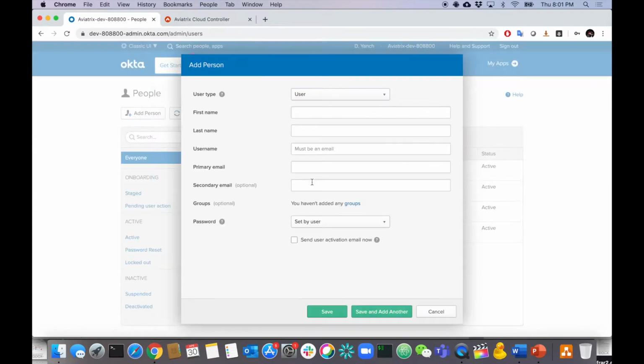We're going to add another one. And that's going to be our contractor, right? Yeah. Let's call him Jim. Last name is, I don't know, Jim. No, let's call it Jim Contractor. All right, Jim at aviatrix.com. I'm not very creative. All right, set admin, and let's give it a password. All right, save and add another.